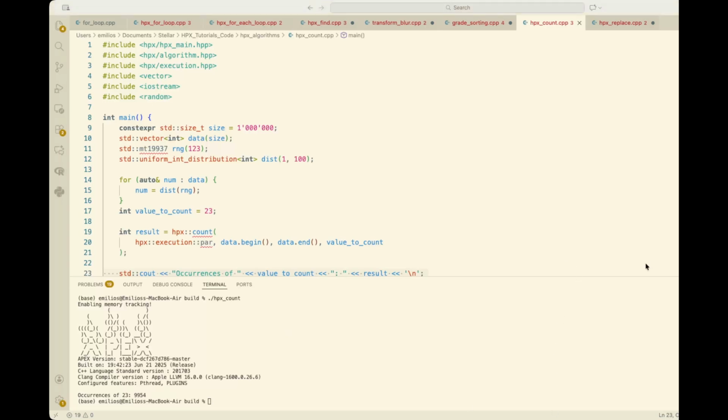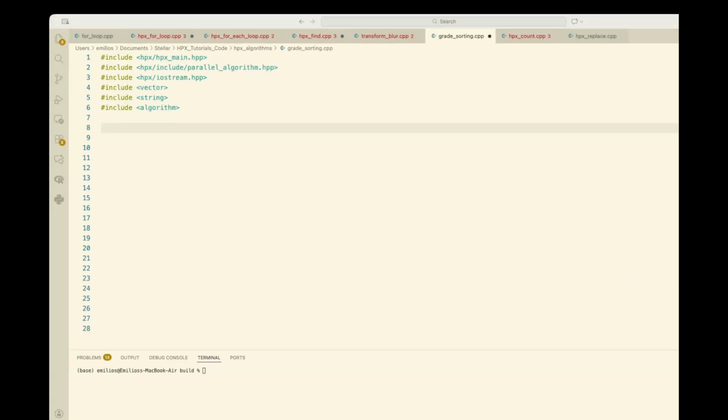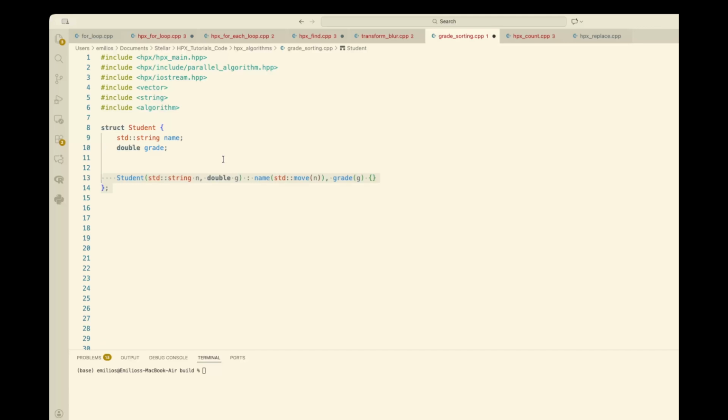Moving on to another application that utilizes an HPX algorithm, in this case HPX sort. For this example, we need to sort a list of students based on their grades. So let's move step by step. First, we define a struct variable called students that holds the name of the students and their grade. A simple constructor is added for convenience.